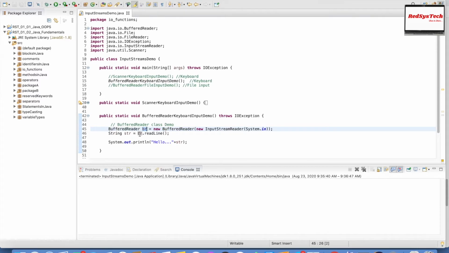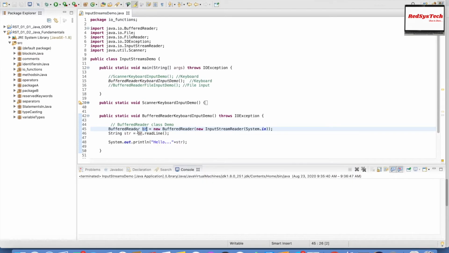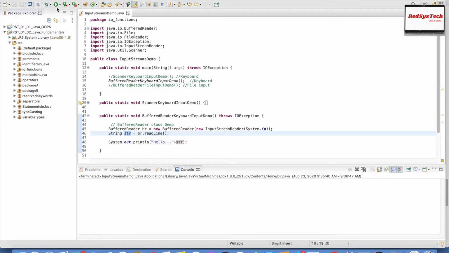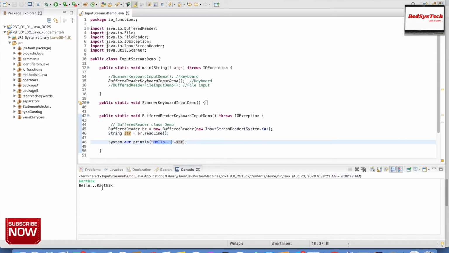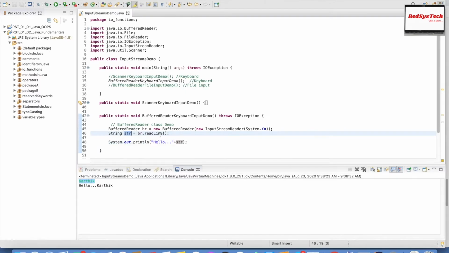Here we are using br.readLine. In the case of Scanner we used sc.nextLine, but in the case of BufferedReader we have to use the readLine method to get the given input string. Let me go ahead and execute this program. Now let me type my input on the console. Let's say Karthik. When I click enter, it says hello Karthik, because this hello is coming from the output statement, and this Karthik is the input. My input value is stored into this str, and this str is getting printed over here. So this is how we use the BufferedReader class to get the user input data from the keyboard.